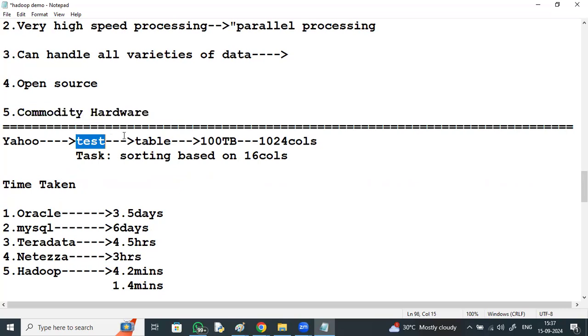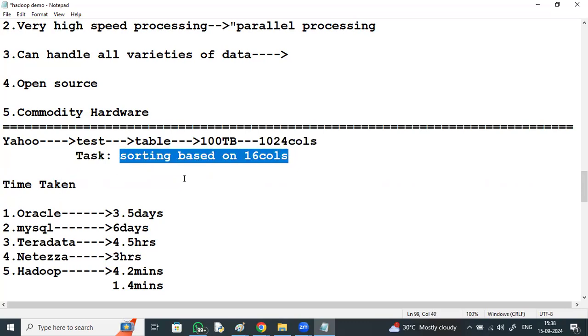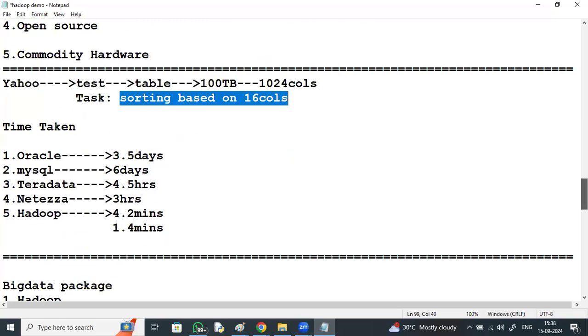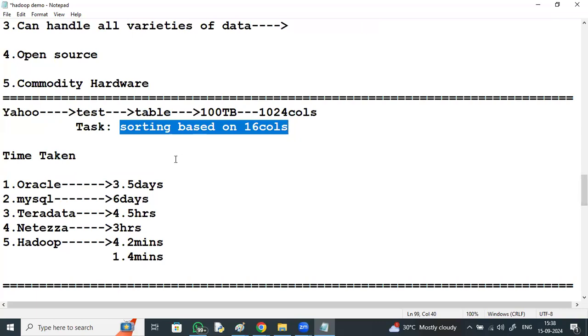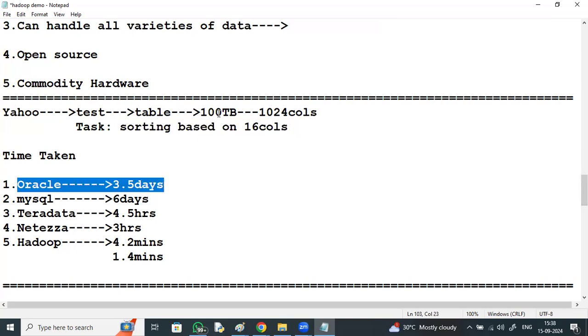Yahoo conducted a test to check the speed of different databases by taking a table of 100 TB consisting of 1024 columns, with the task of sorting based on 16 columns. Oracle took nearly 3.5 days to process this. MySQL took nearly 6 days.